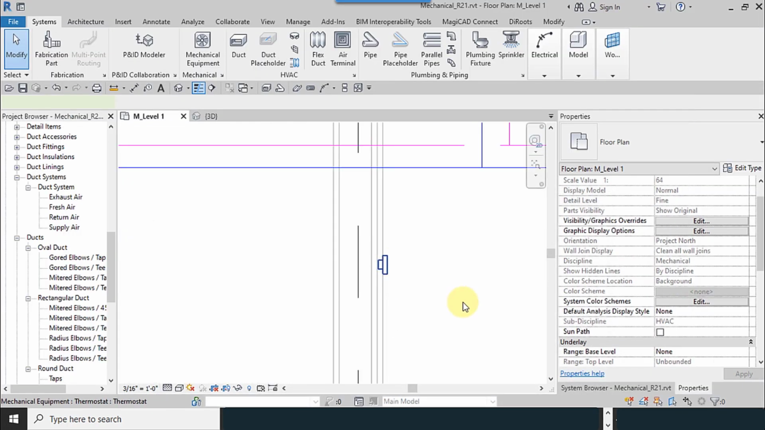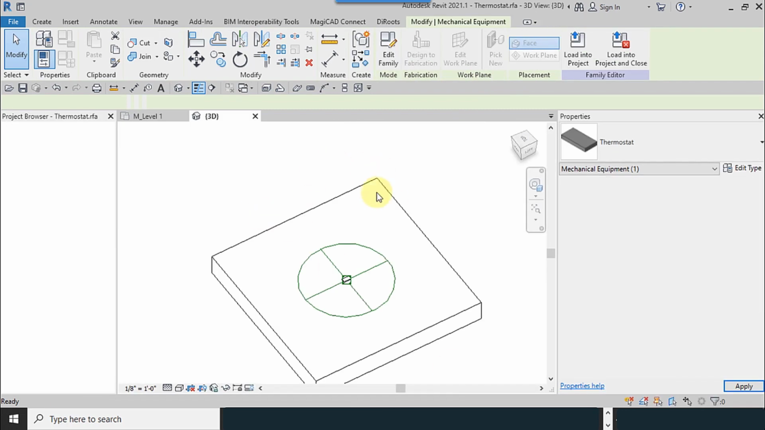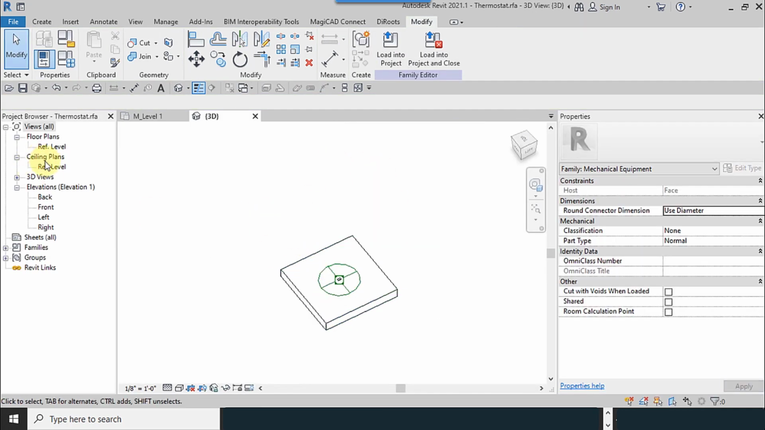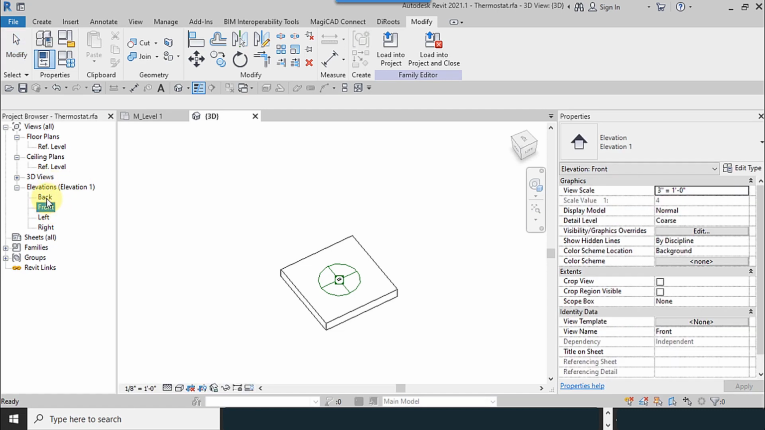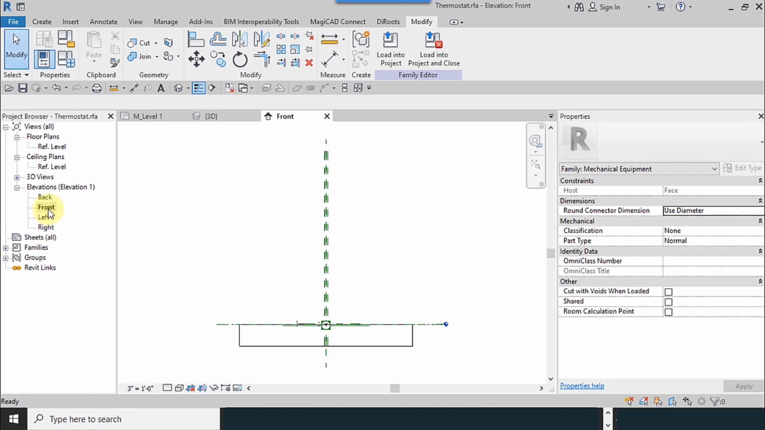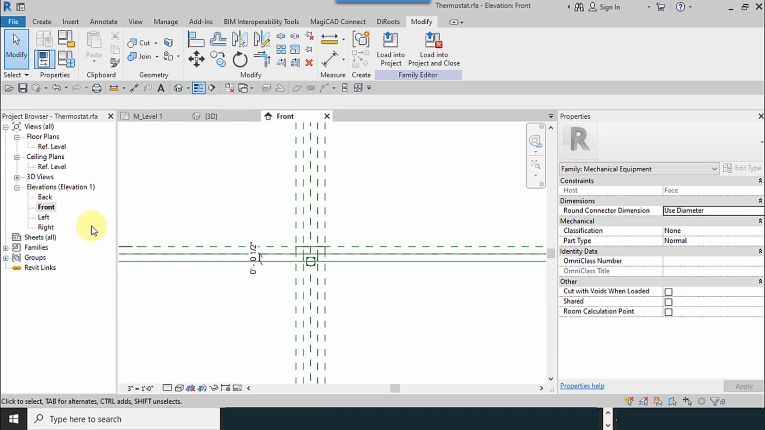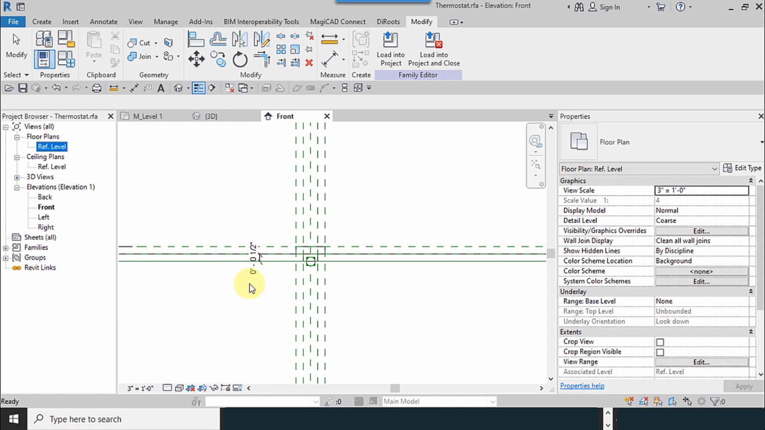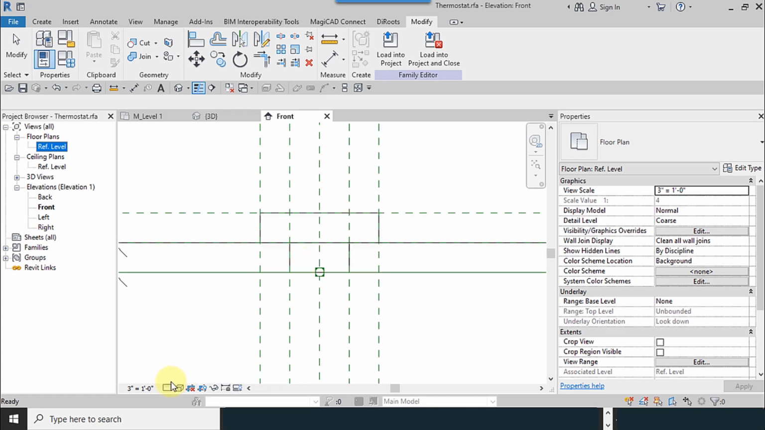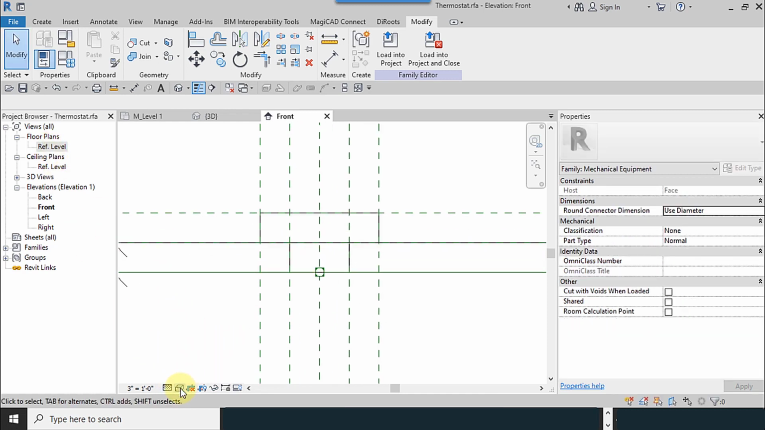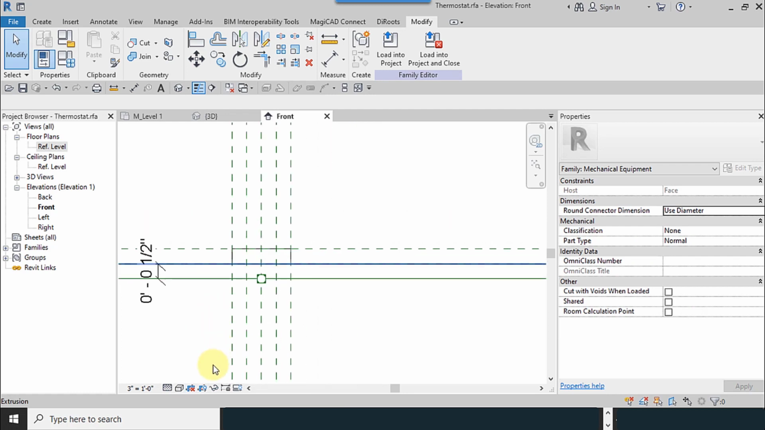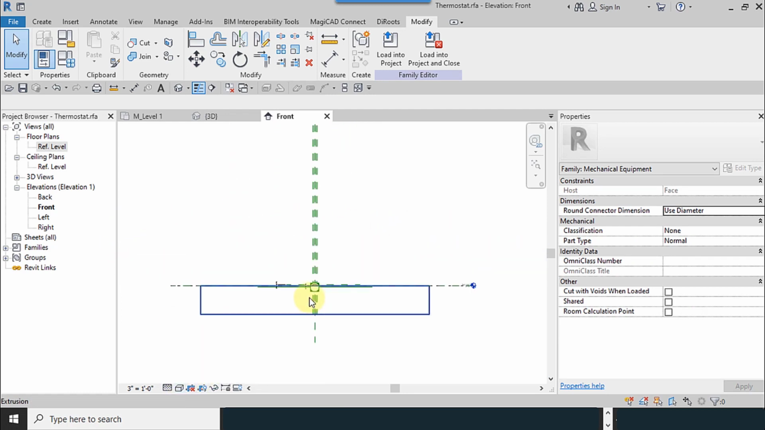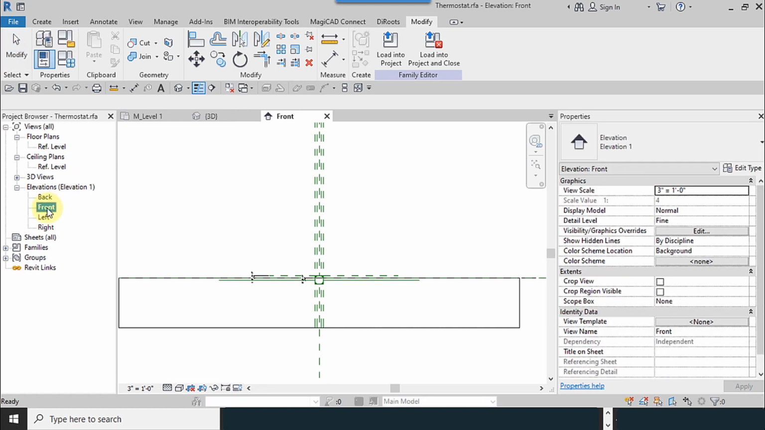For doing this, you have to go to the edit family environment. From the elevation view, front, left, or reference. I do not see the tag in this view. I want to place it in the front view or back view. Okay?